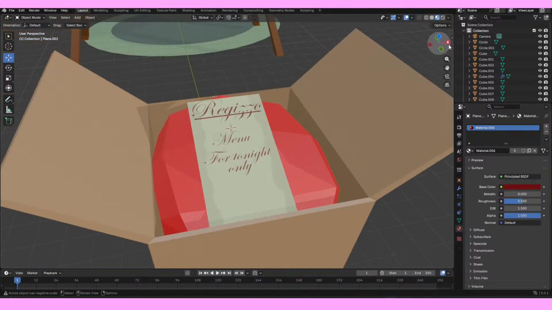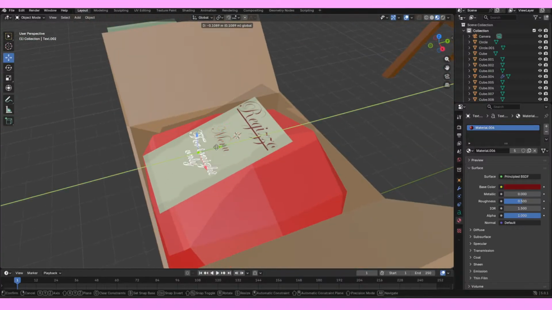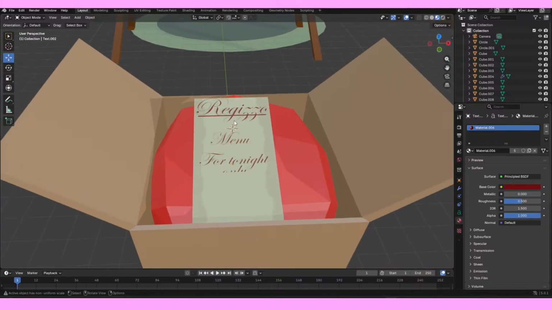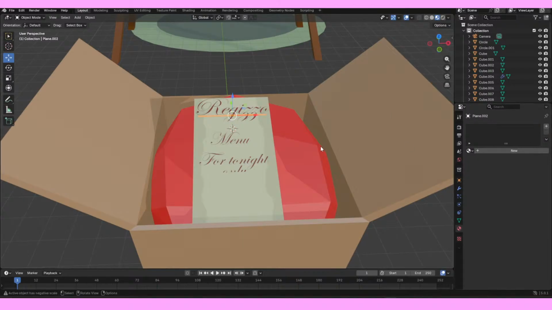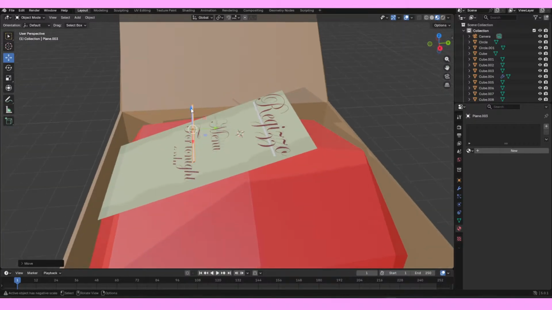That's not bad. Alright, I'm gonna move the menu, or this is gonna go down a little bit, I think. Right? Oh, where'd you go? Yeah. And then we can do that.